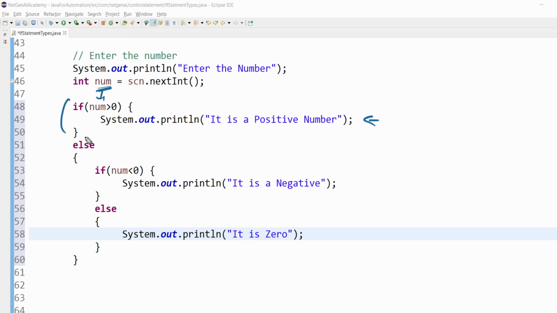By chance, if the number is not greater than 0, it will move on to the else statement. Inside the else statement, we have an if condition. This is called nested if. Then it will check whether the number is less than 0. It's a negative number. In case the number is not less than 0, then the third condition, it is 0.